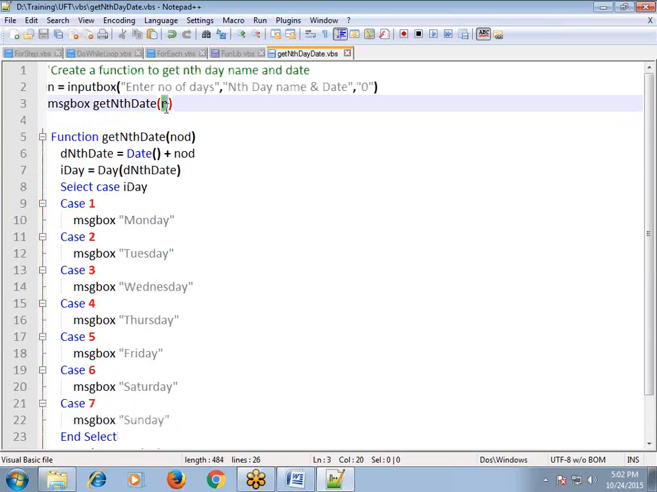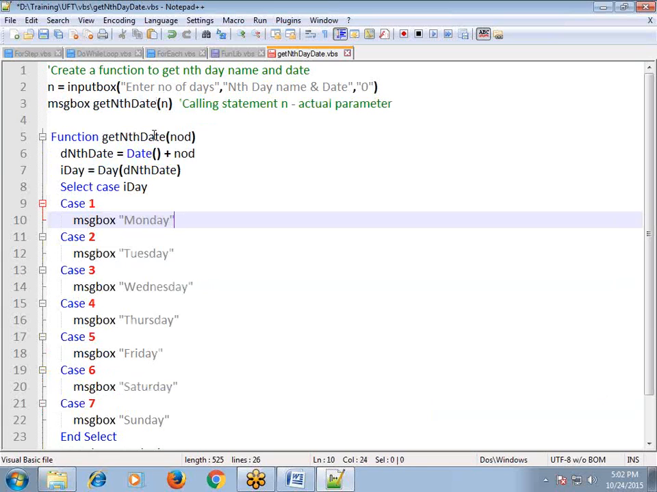Okay, so here we are passing one parameter inside this function. What is that parameter we are passing? This is called calling statement, is it right? And what is the n? N is called here actual parameter. This is called actual parameter that we are passing into this function. When you run this statement, this calling statement will move the control into this function automatically. So at this time what will happen? This n value will be assigned to this variable. Are you clear? Whenever you run this statement, automatically control will come to this function definition.